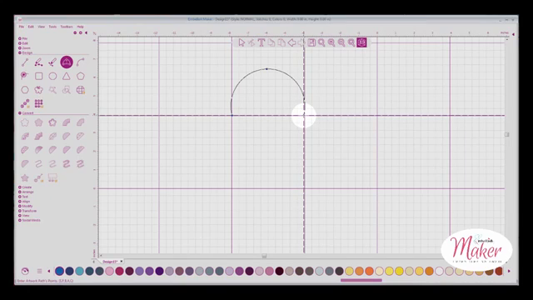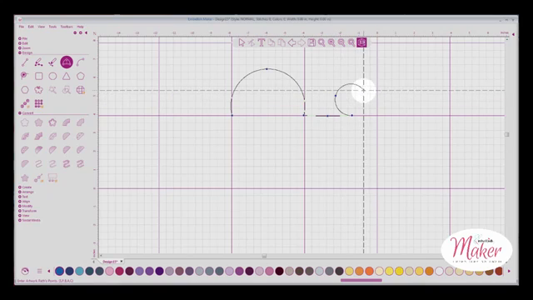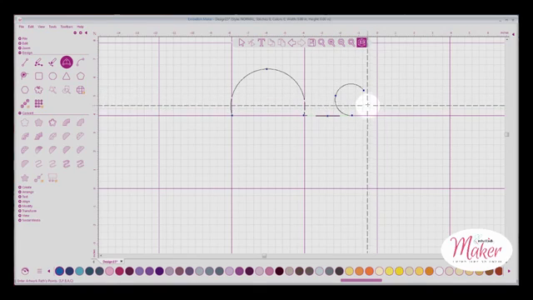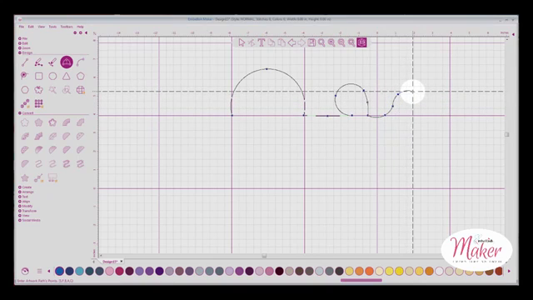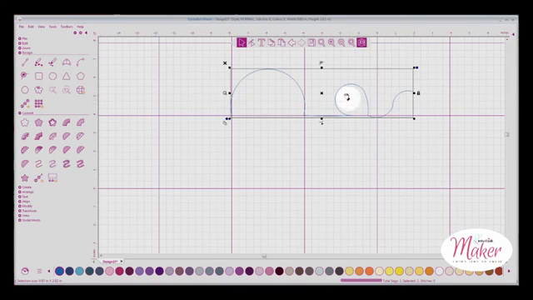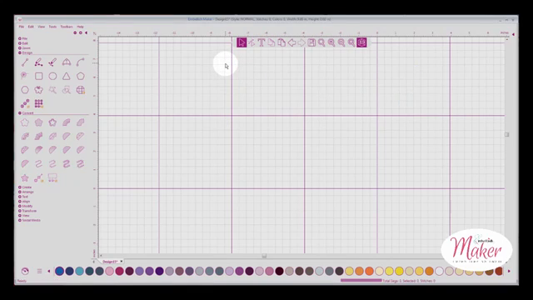Next time, every time after the first session, I'm just going to make 2 clicks. 1, 2, 1, 2, 1, 2. And you kind of get the picture. So you can make different shapes. This is a great way you could make scallops. Let's close this out. And now we're going to talk about the curve feature.